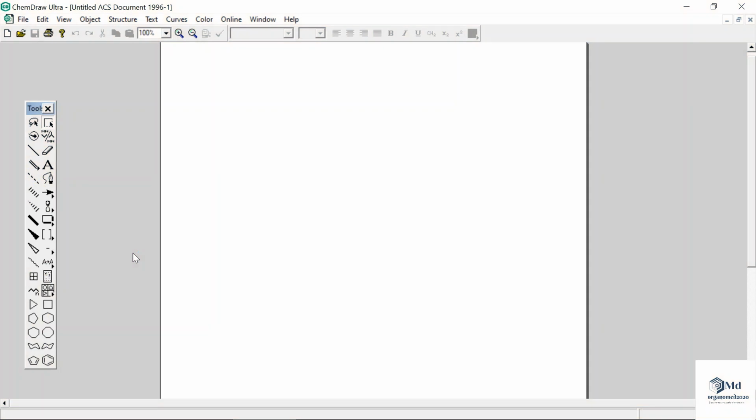ChemDraw Ultra is a Cambridge software and it comes under the ChemOffice package. ChemDraw Ultra is primarily used to make 2D models of molecules or drugs of your interest. If you want to make a 3D model, there's another software called Chem3D, which also comes under the ChemOffice package. From there you can get it. So in order to draw 2D or 3D models, you have to download the ChemOffice package. Now let's start and see how we can draw 2D models of drugs or molecules.